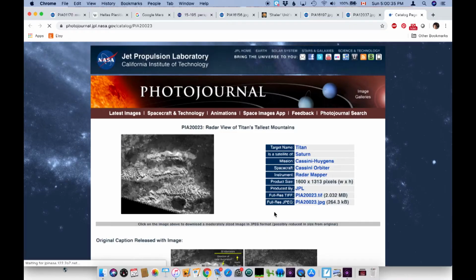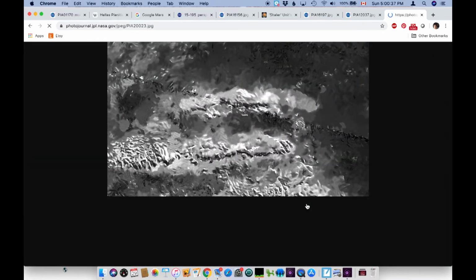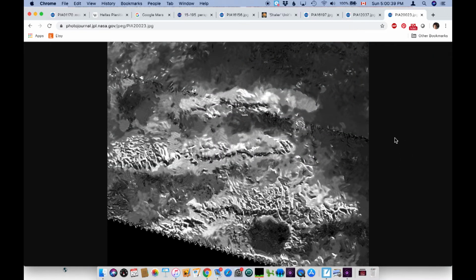Titan has a lot of features. It's a fairly big moon. It also has mountainous regions. Here's a zoomed in image of some mountainous regions on Titan. Here's another interesting image from the surface of Titan.